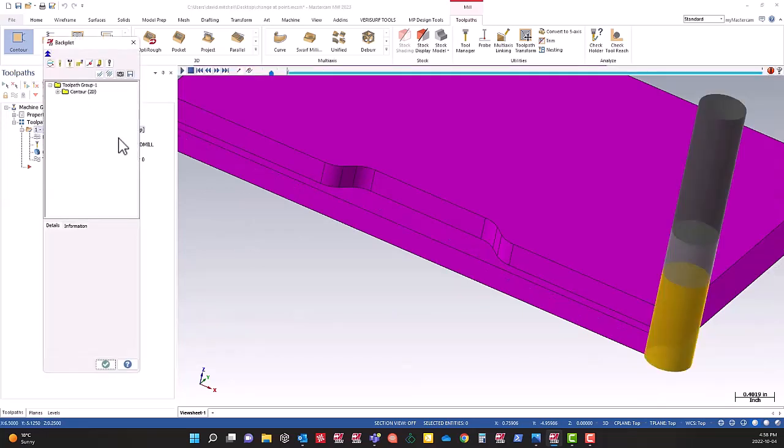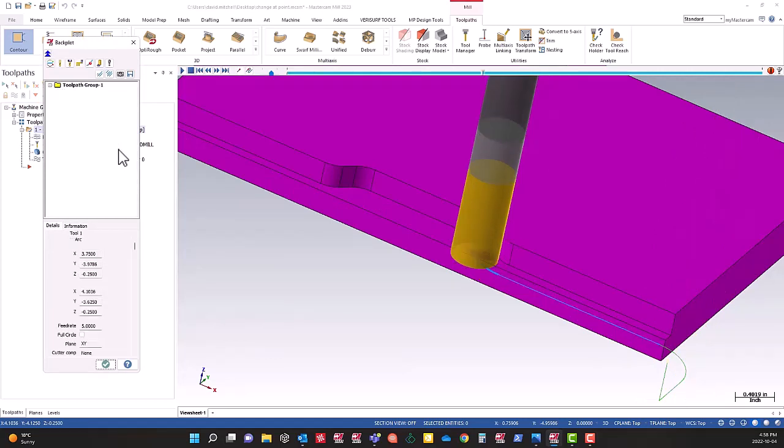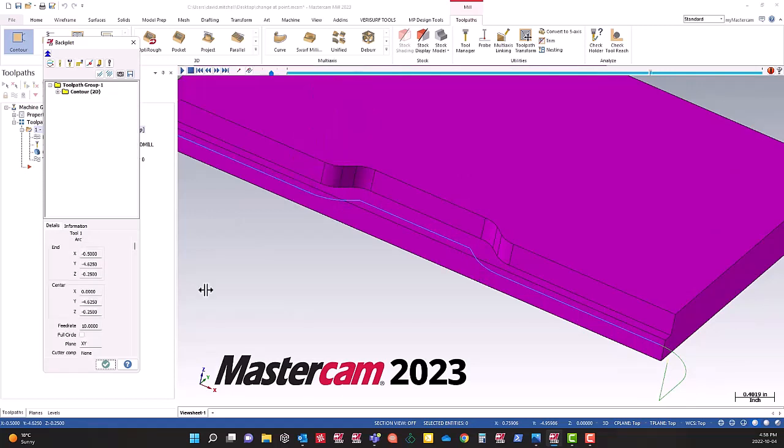Now when I backplot, as I step through, you'll see 10 inches per minute. When it gets to the point, it'll go to 5 inches per minute. And then at that next point, it jumps back up to 10 inches per minute and finishes the toolpath.